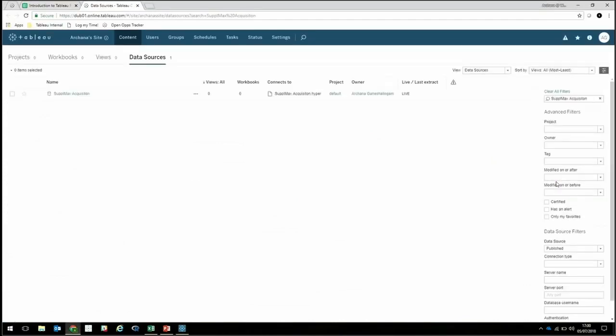So now you can see the published data set is live on Tableau Online, and my users, if they're explorers or creators on Tableau Online, can go ahead and create a new workbook from right within the browser. For any users who do have desktop, they can go ahead and connect to that data source from desktop too.